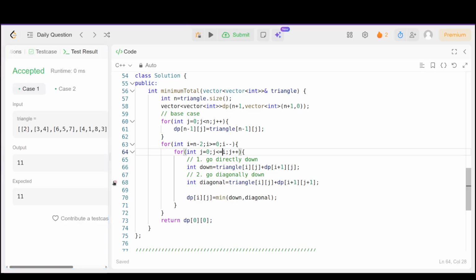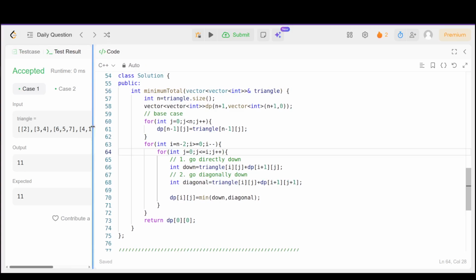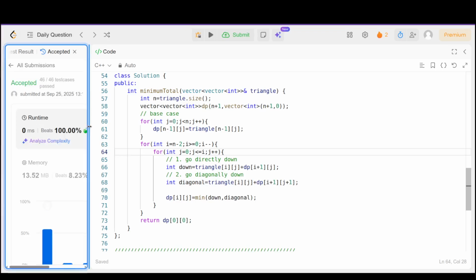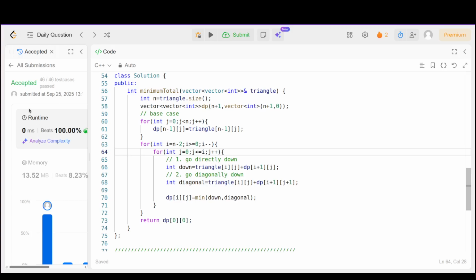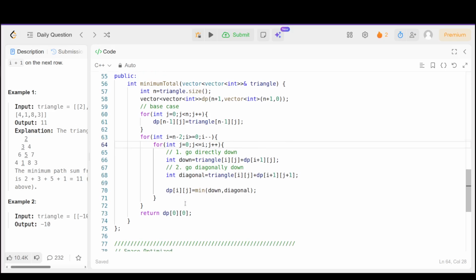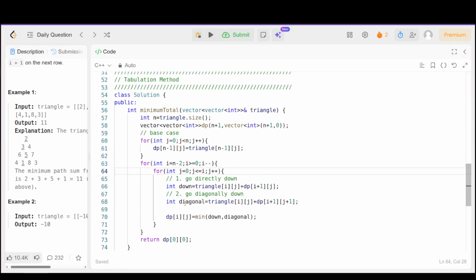Yeah, it passed for the sample test case. Now try to submit it for the tabulation approach. I think it will be accepted. Yeah, it's accepted, 100% beats. That's fine. But now let's try to code the space optimized version.